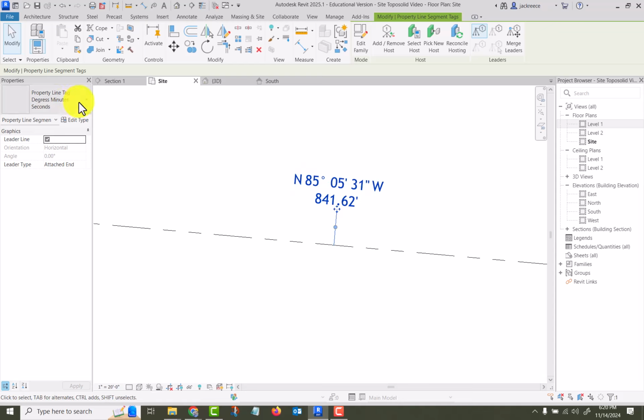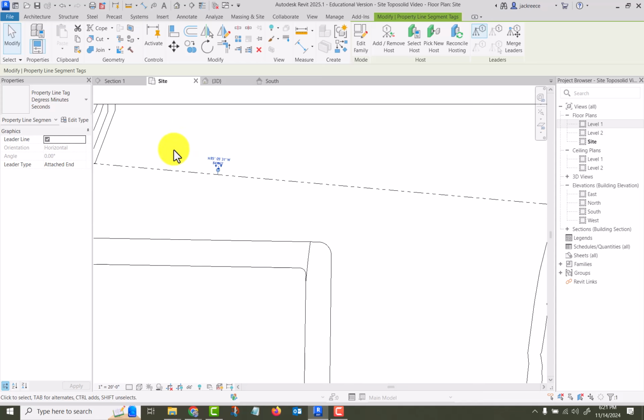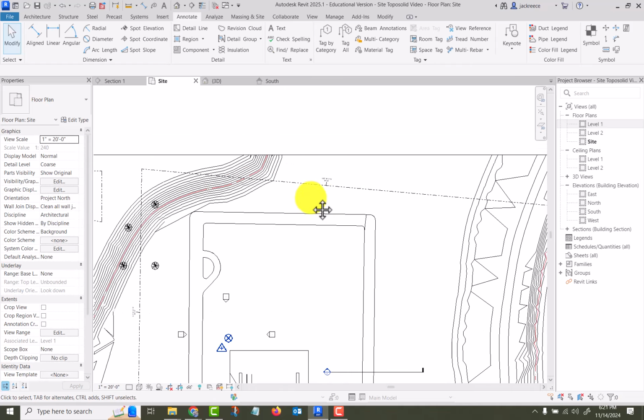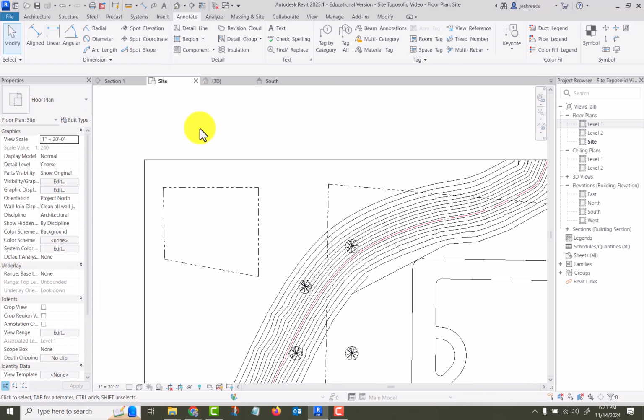This is a property line tag, degree, minutes, seconds. Okay, which is the way most surveyors would do things as far as the angle goes. It could be decimal degrees. I say it's not as prevalent. Most surveyors are going to do degree, minutes, seconds. But that's, once again, the standards from your office is going to determine what you're going to end up using.